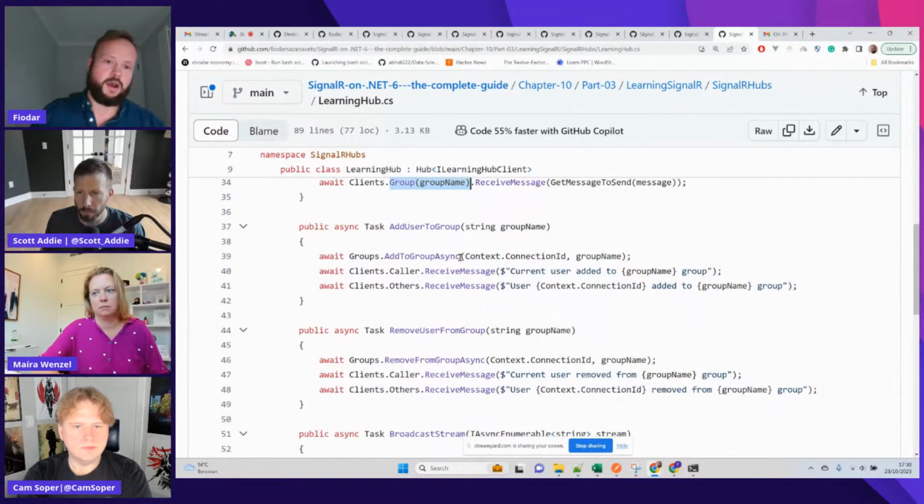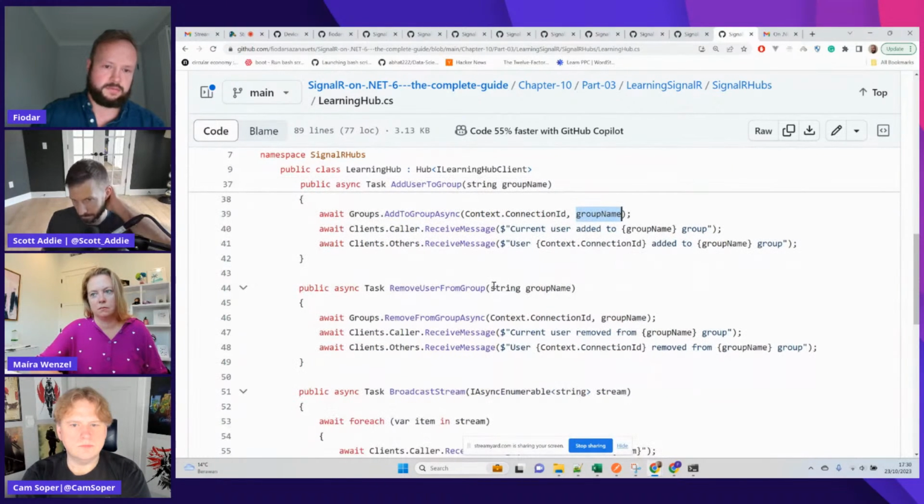This is, for example, how you add clients to a group. You specify the connection ID and then just map it to a group name. You can remove from a group and so on.